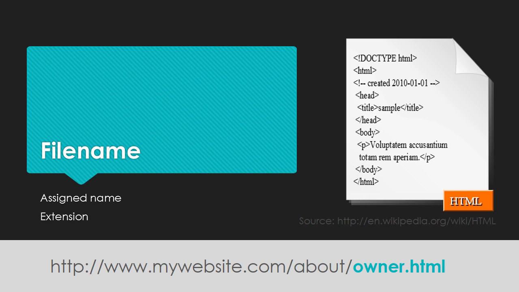The final component of a URL is the file name. The file name is comprised of a user-assigned name followed by a file extension. The file extension communicates which application should be used to render the designated file. In this example, the file name owner.html was assigned a name of owner and is an HTML file specified by the .html file extension. This means that the computer will attempt to open this file in a web browser.